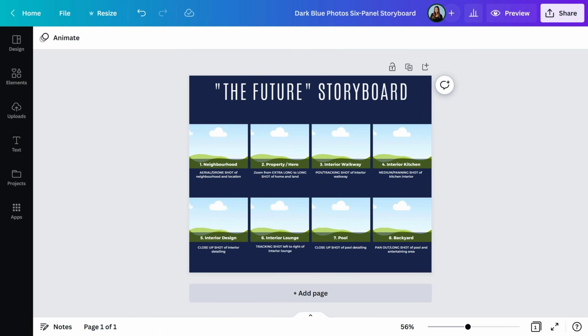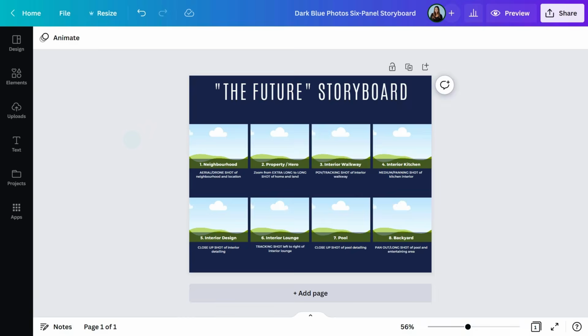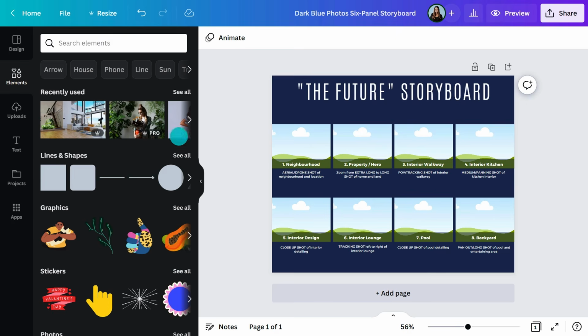Okay, I think we're ready for some images. Now, you could upload your own sketches here, but Canva has millions of free and premium elements, photos, and illustrations to choose from, making this usually daunting work of creating the storyboard easier and faster. In the elements, click on Photos.